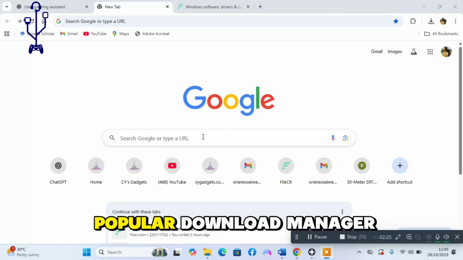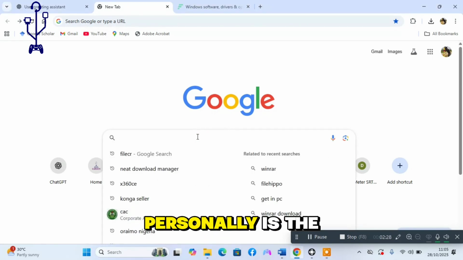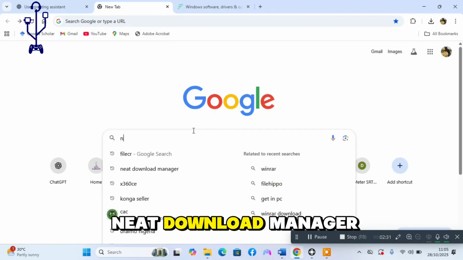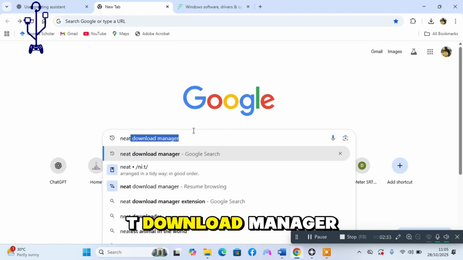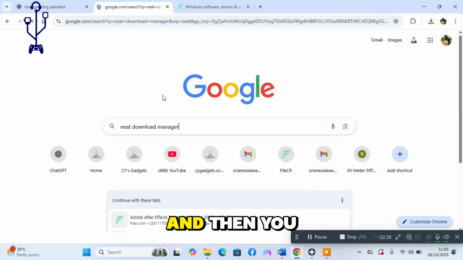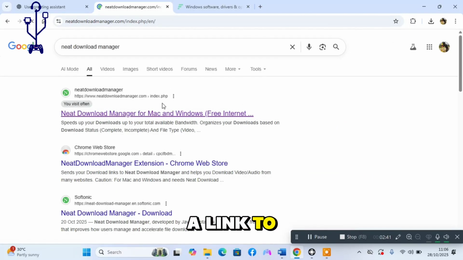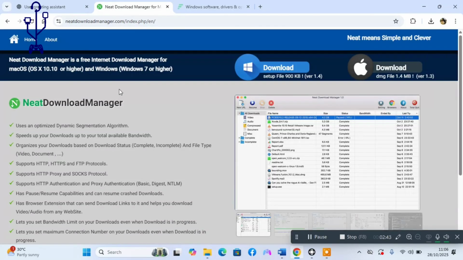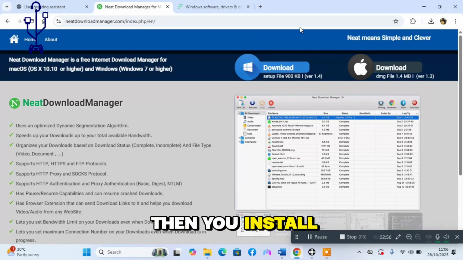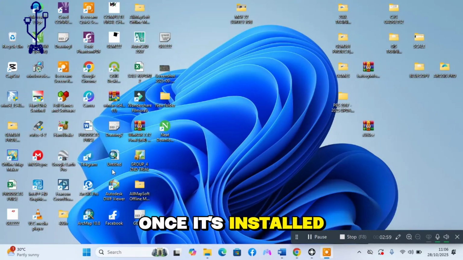One of the popular download managers, the one I use personally, is the Neat Download Manager, NEAT Download Manager. You can just search it on your browser and select the first link to download it. This is how you get it onto your system. For your Mac or for your Windows, if you are using Windows, you select the Windows option. It's very small, about 900 KB. Once you click on download, you install it on your system, and once it's installed, you can now link it.